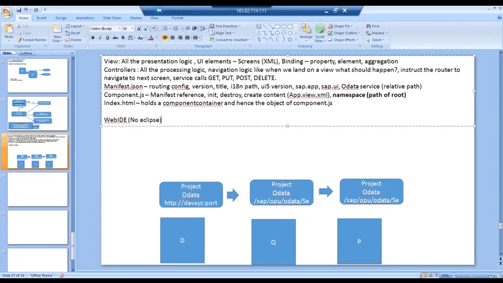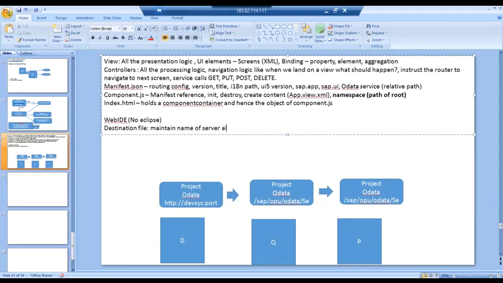So what we typically need is to connect to our gateway system, and at the same time, we don't want to hard code the path of our server. So what does WebIDE give you? It gives you a destination file. You need to maintain a destination file where you just maintain the name of the server along with the URL. That's what your destination file should contain.